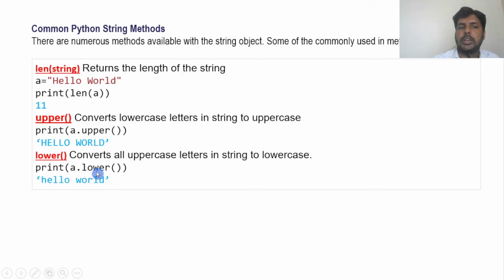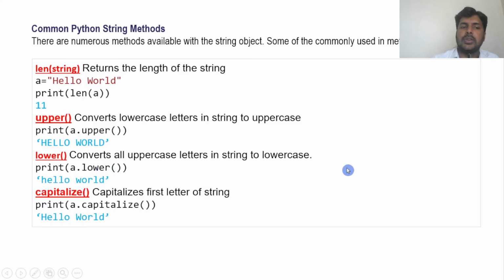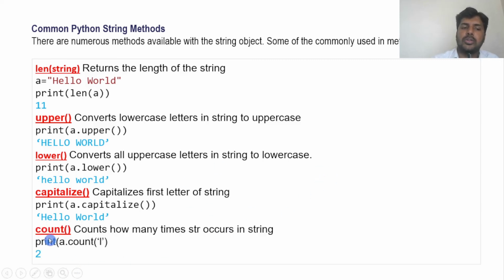The same way we have lower, which will convert all the text into lowercase. See, if I say a dot lower, automatically all the text will be converted into lower. Same way we have capitalize. What do you mean by capitalize? It means the first letter will be capital, remaining will be small. Okay, so we have another function called count.